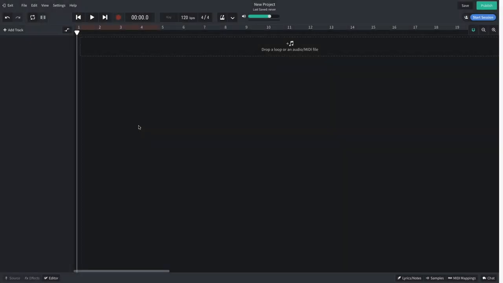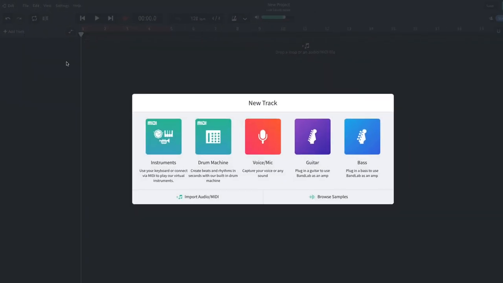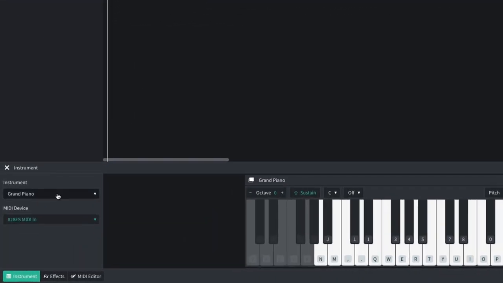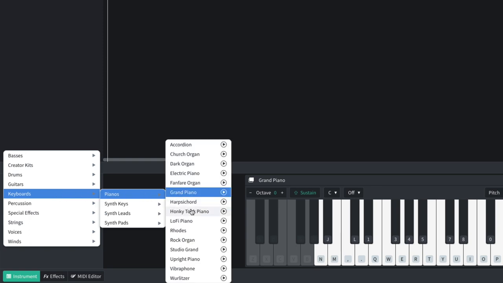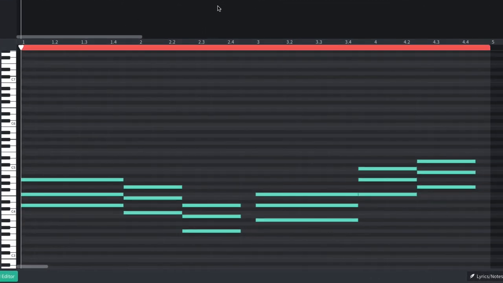I begin by setting the project tempo to 128 BPM and adding a virtual instrument track, which I set to keyboards, piano, lo-fi piano. I'm going to use this sound to create the chord progression that the track will be based around. This plays a D minor, a C major, G major, A sharp major, F major, and G major.